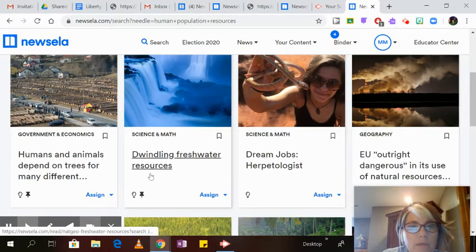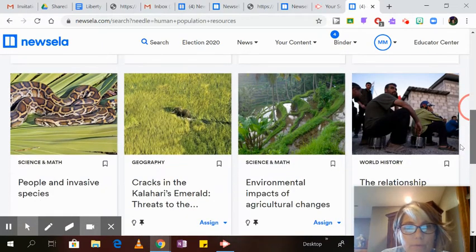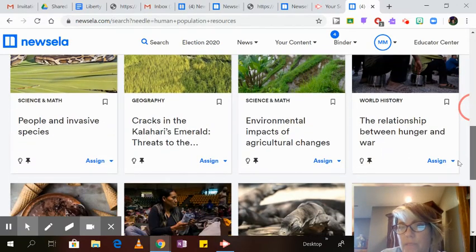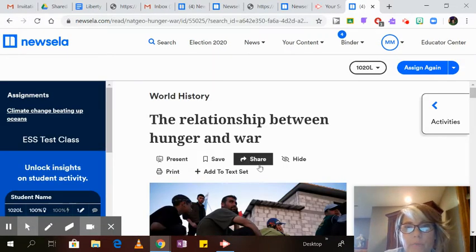Humans and animals depend on trees, dwindling freshwater resources. Let's say I really like, of course, the best ones are going to be in the front. Environmental impacts of our... I like this one. Relationship between hunger and war. I'm going to do that one. World history, but it has also to do with, as resources dwindle, we might want to go ahead and go to war for your resources if you've got more than us.